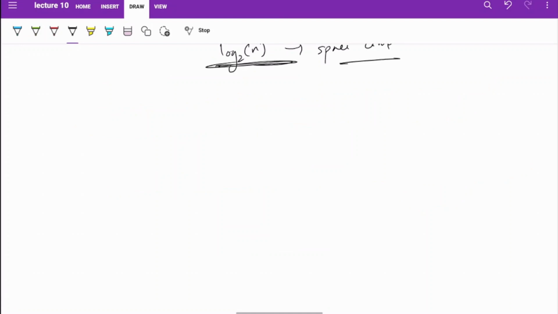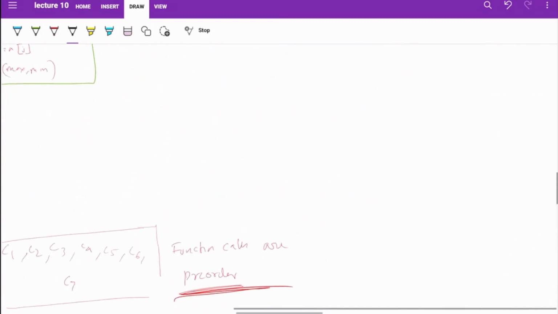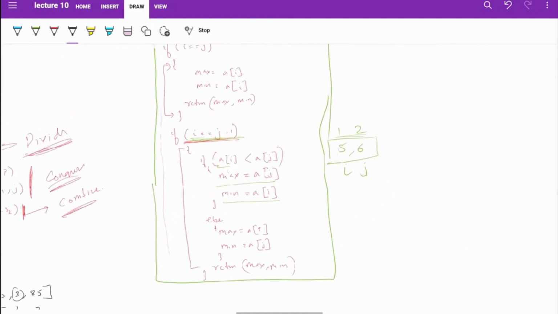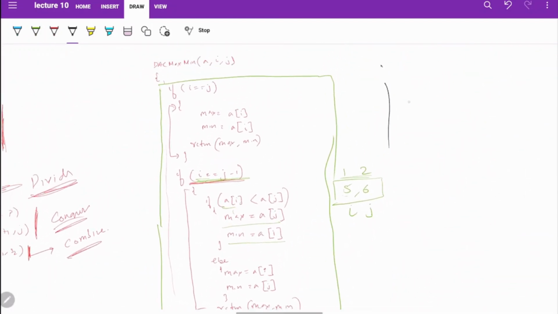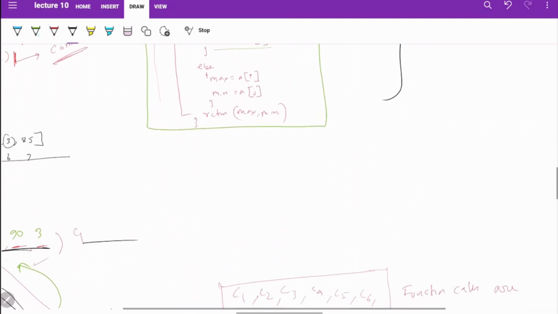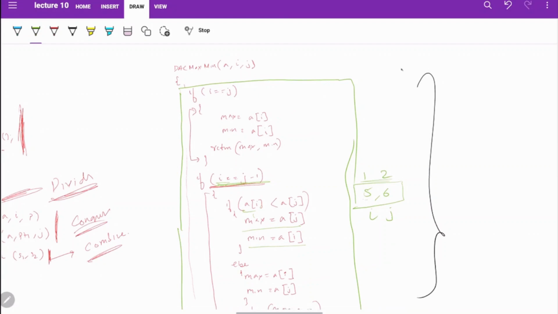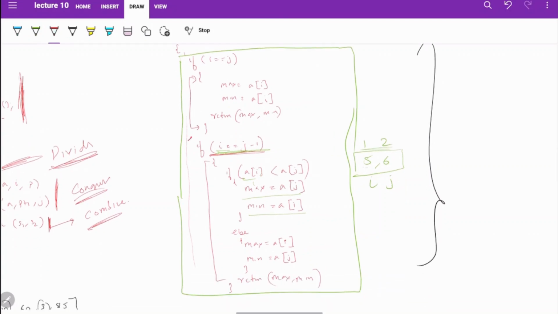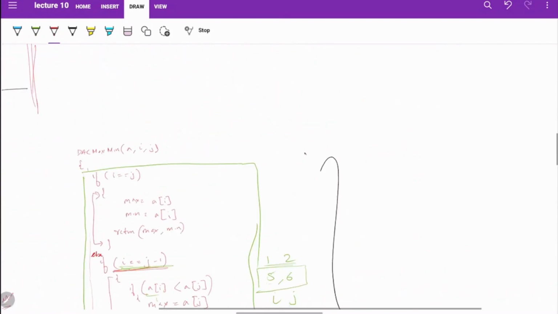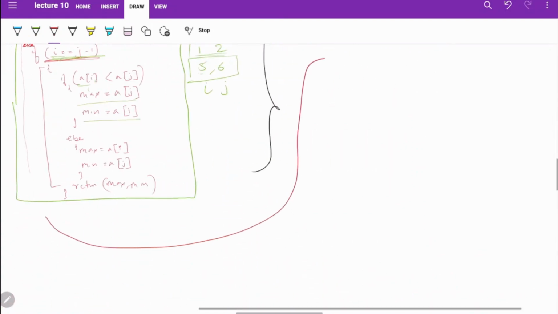So now let's complete the program we have written here. We have just written the base case here. This one is the base case, and we have tried the divide and conquer part. So this will be else if, and now else. This will go here, and we'll write the else part here. This is where we will be dividing and conquering. So now we'll write the else part of this program.